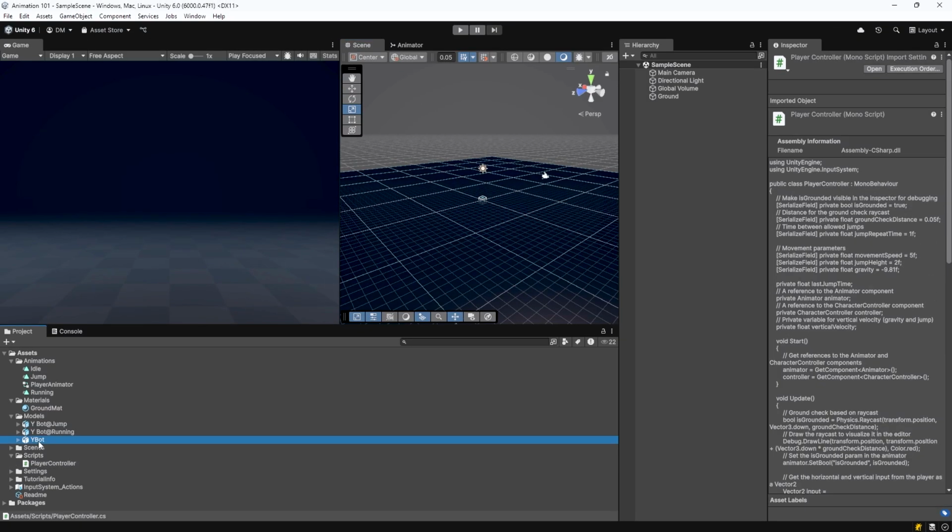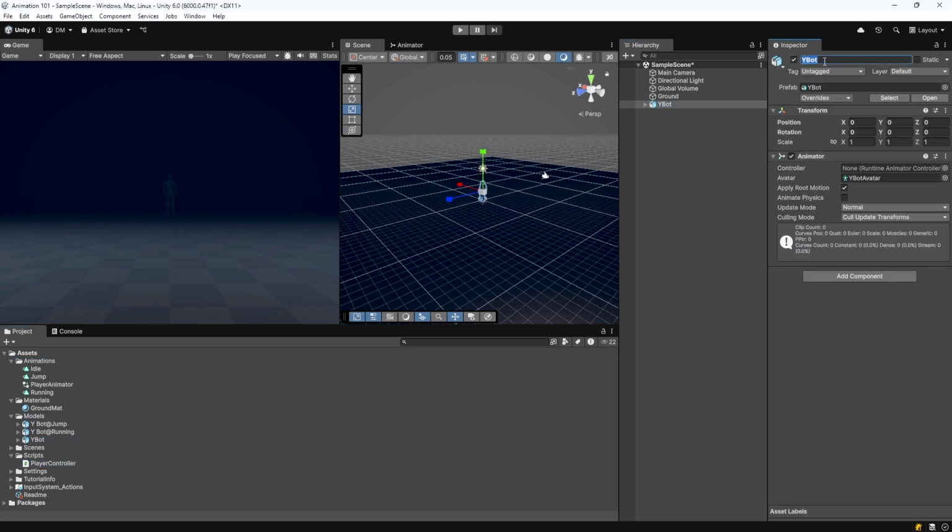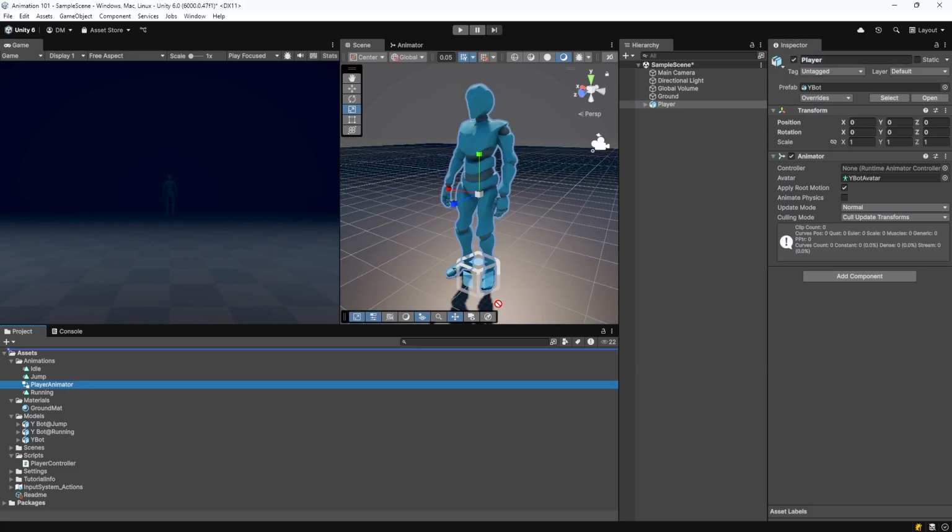With our code ready, let's assemble our character. Drag your character model from the models folder into the scene. We'll need to add a few crucial components to this game object. First, the animator component. Drag your player animator asset into the controller slot.